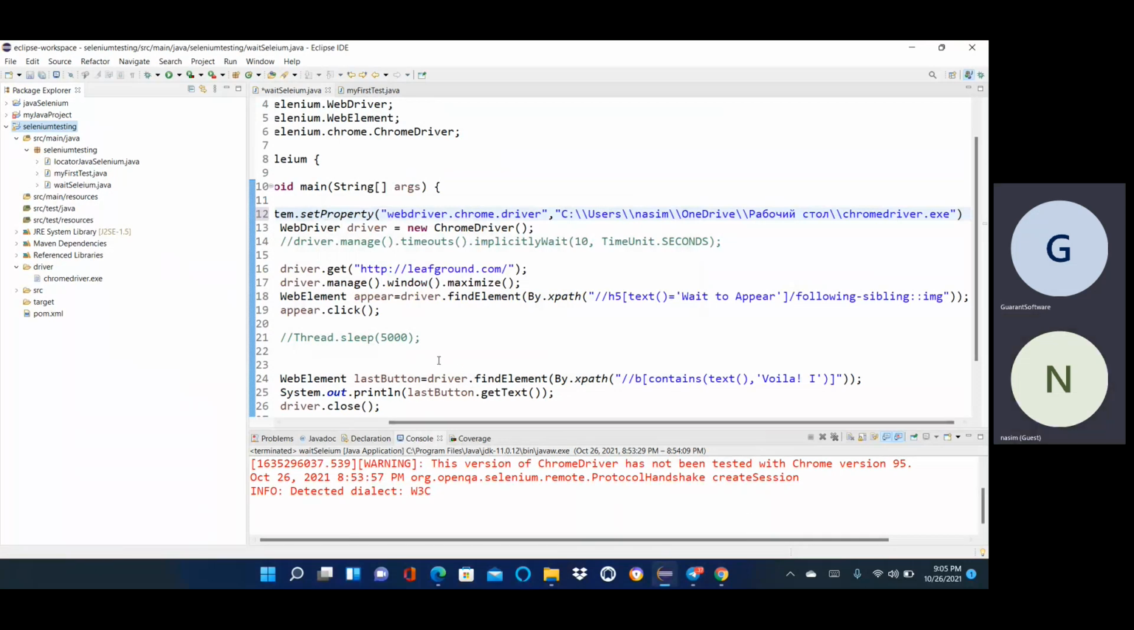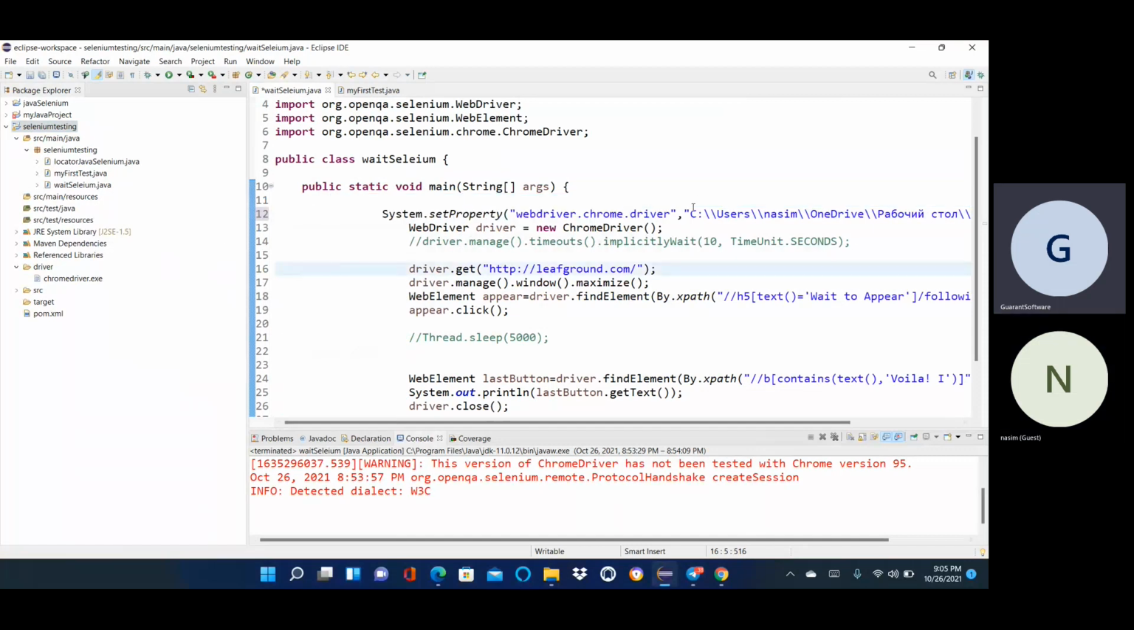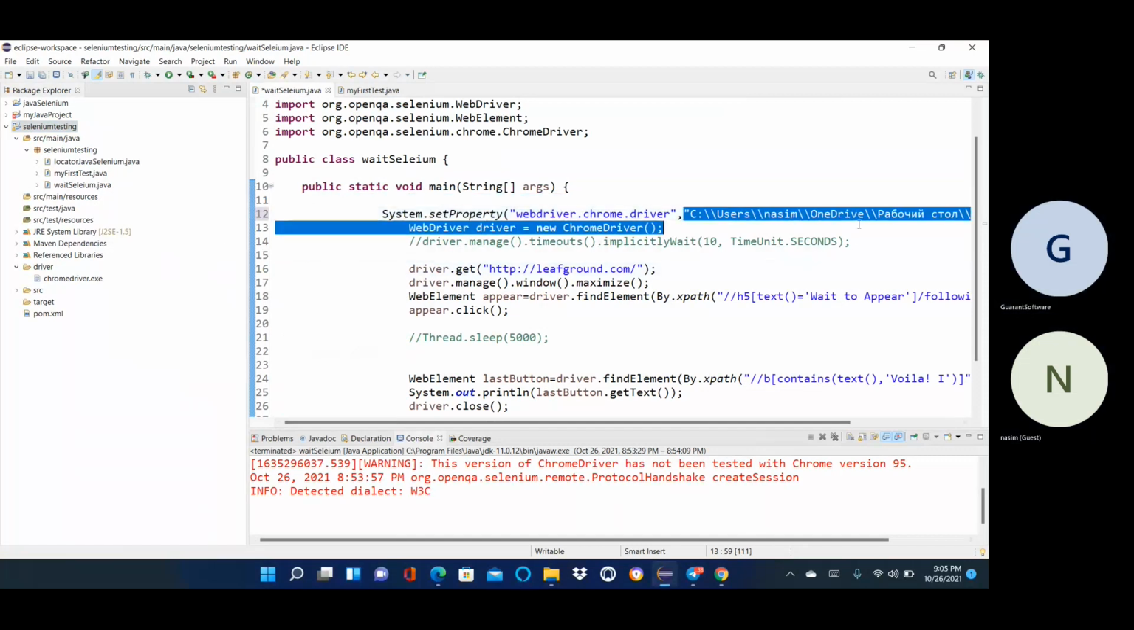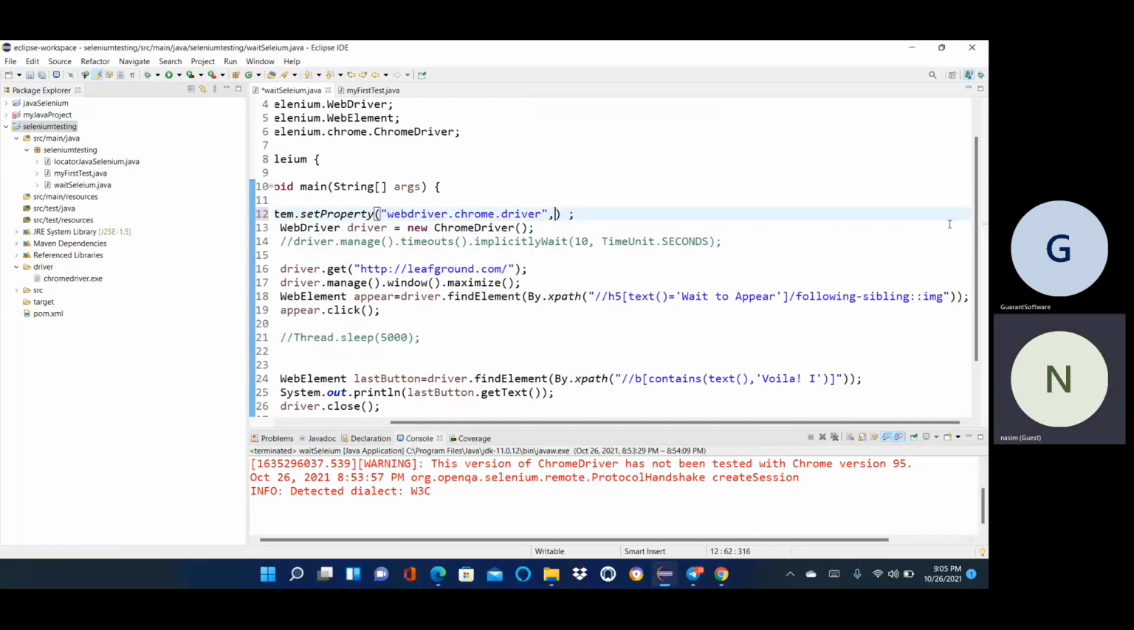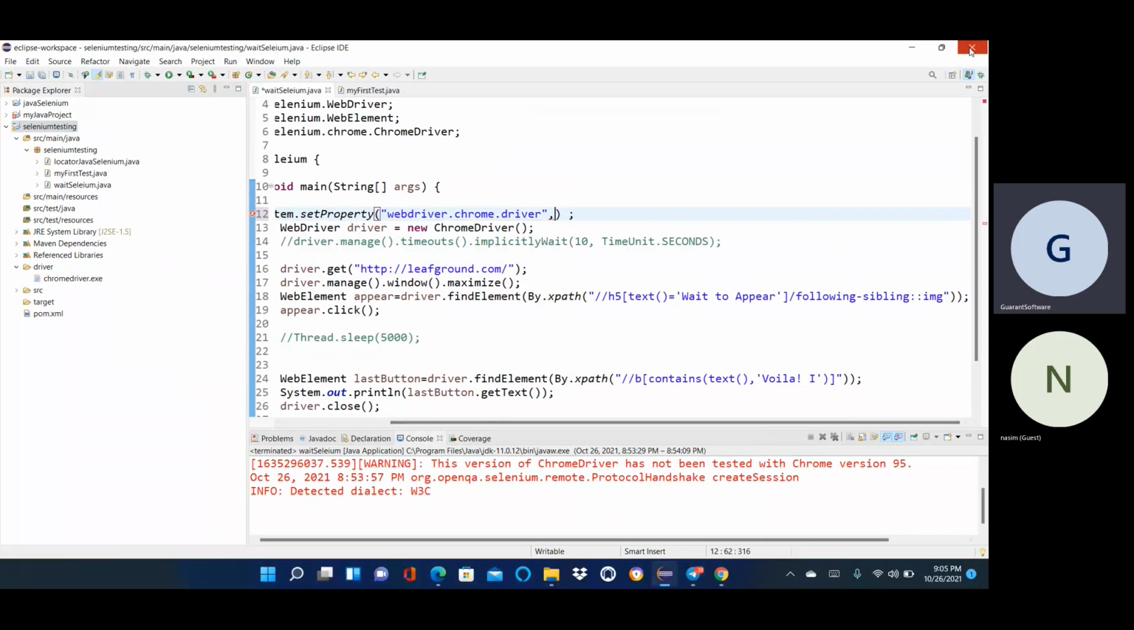You put the path, right? Location, C colon. Just delete that. Where you put the system.set property, inside the system.set property, you put the location of your driver. Just delete that location. Put just double quotes.